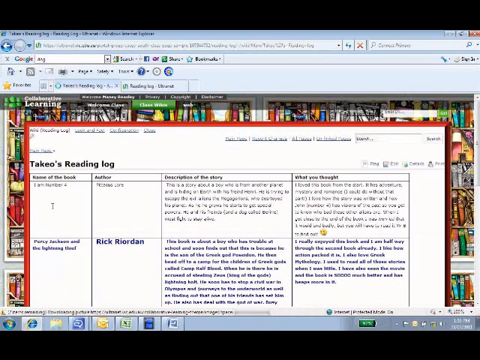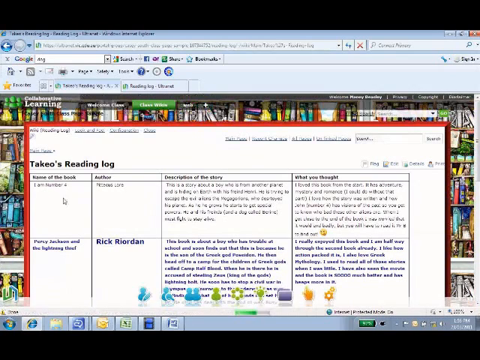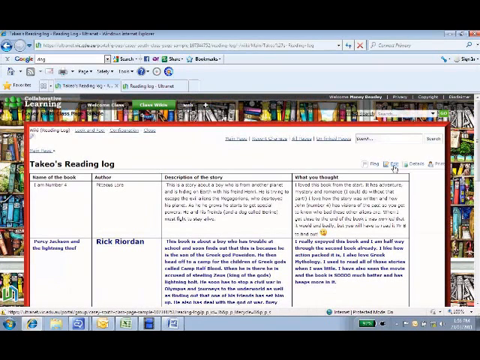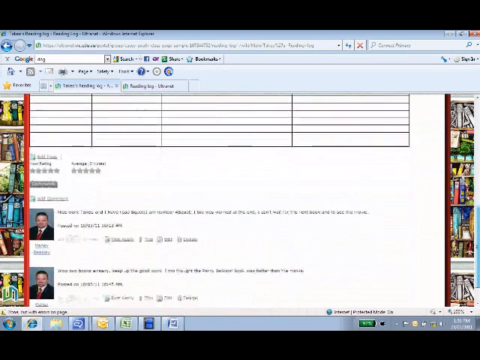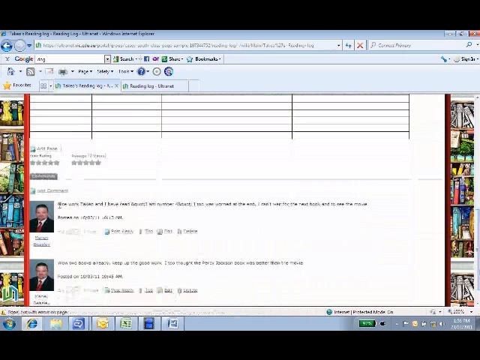Okay, so we have a wiki table, and what they need to do is after they've read their book, they type in the name, author, description, and what they thought of it. To do this, all they have to do is press that edit button, which will open up the table. They can type in the information required and then press save. The good thing about these as well, you can actually put comments as a teacher. So I've written some comments down there.